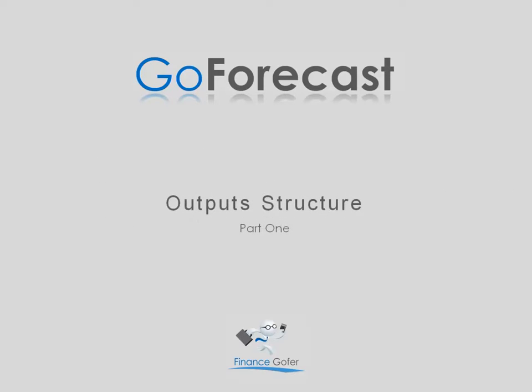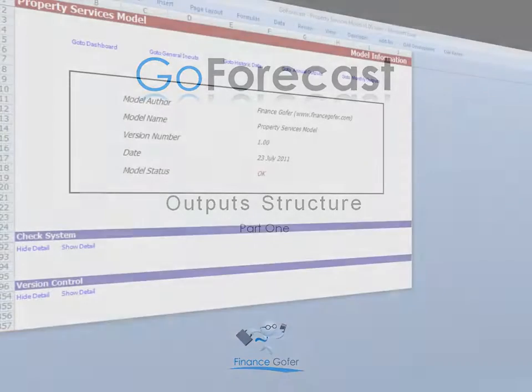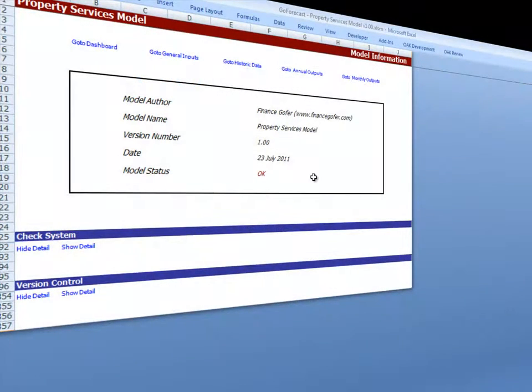Part 1. Output Structure. GoForecast is delivered in the familiar Microsoft Excel environment. It can work on both PC and Macs and places no restriction on the version of Excel that you must have in order to use it.